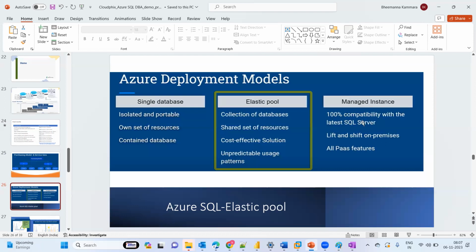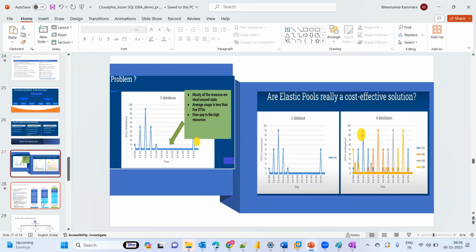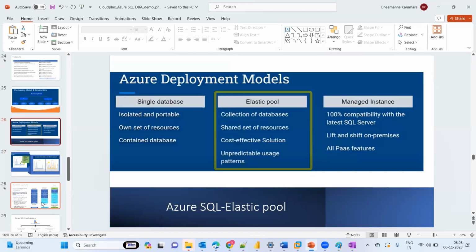Managed instance is fully compatible with the latest features, the same as your on-premises, but you get completely hands-free of administration tasks. Nothing to do, just focus on the database. But it is the same as our on-premises, right? So that is all about our deployment models.